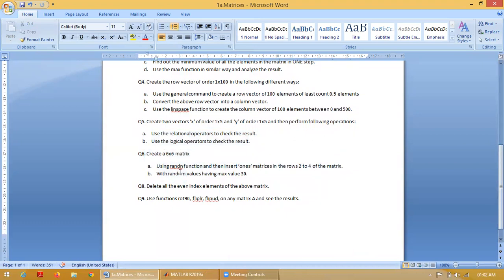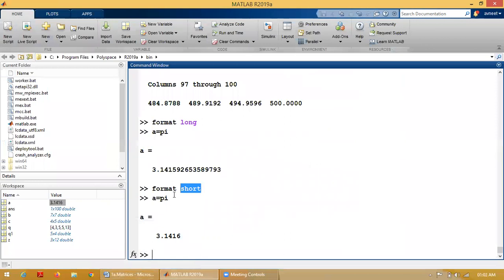Come to the sixth question now. Create a 6 cross 6 matrix using the randn function and then insert ones in rows 2 to 4 of the matrix. Okay, let us enter the randn matrix. P is equal to randn. N means normalized matrix. randn of a 6 cross 6 matrix.